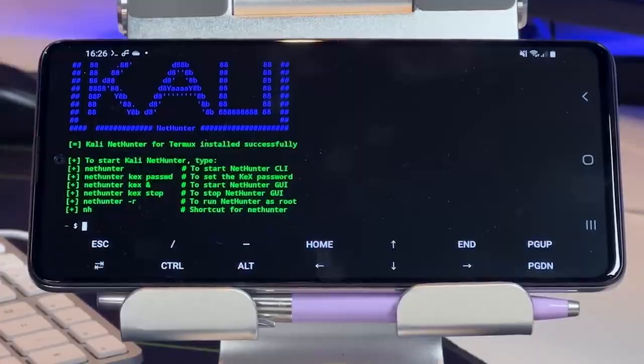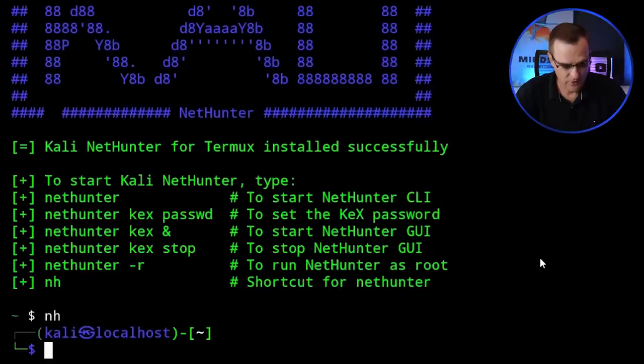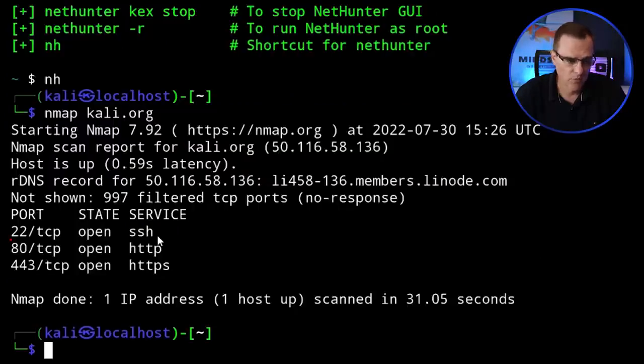What we can do now is either use nethunter to start the NetHunter CLI. We could also use the shortcut nh, and then I could use a command such as nmap kali.org, and we can see which ports are open. Port 22, so SSH, 80, and 443. I'll exit out of NetHunter.